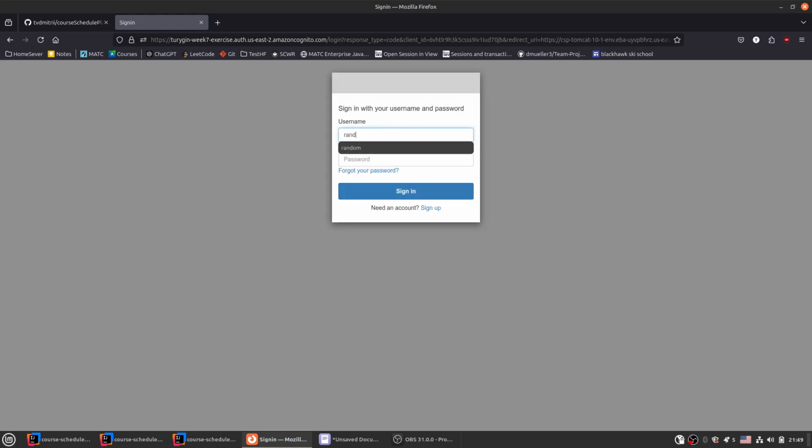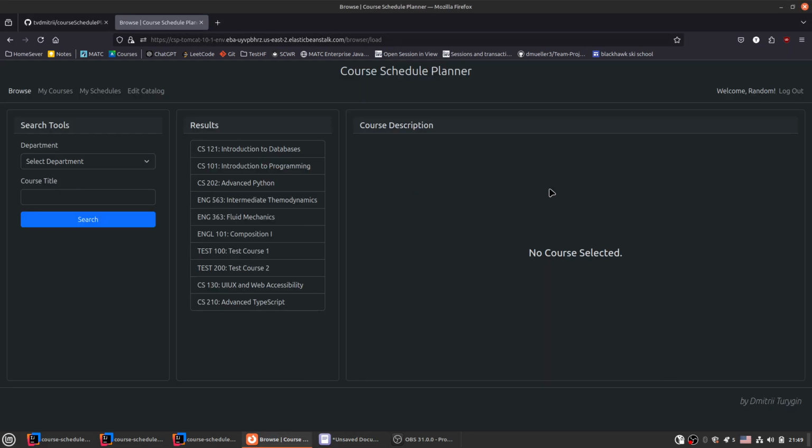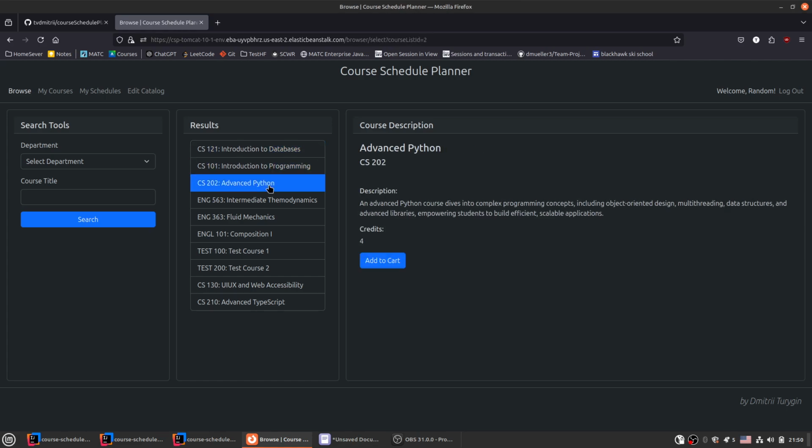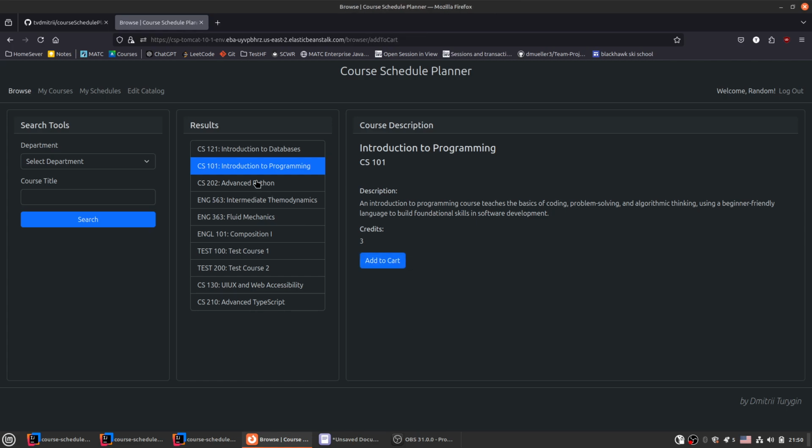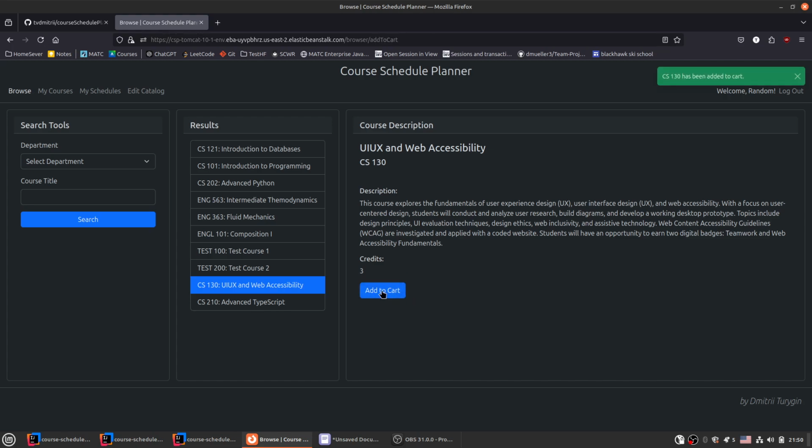You can sign up to create a new account, but I already have some accounts prepared. Here's a student account, and here it says welcome random, which is the first name that I chose for this user. So now when we look at the courses, we have this new button, add to cart. Let's start by adding some courses to the cart, and we have this nice pop-up that confirms our actions. And I don't know, maybe let's grab this one too.